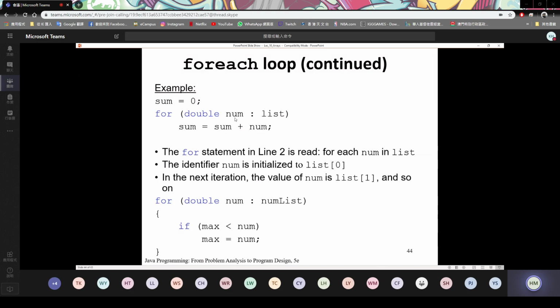So for the first iteration, we will retrieve the content of the first element and assign it to num. Then we add it to the sum and update the value of sum. For the second iteration, we will retrieve the second element of the list, and then assign the value to num, and so on.